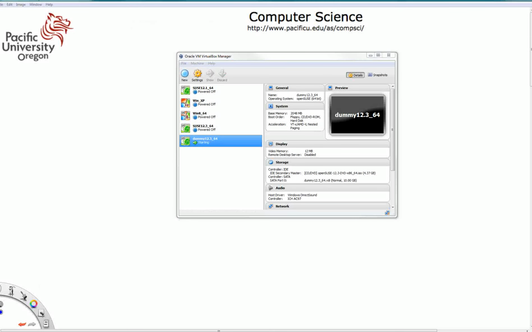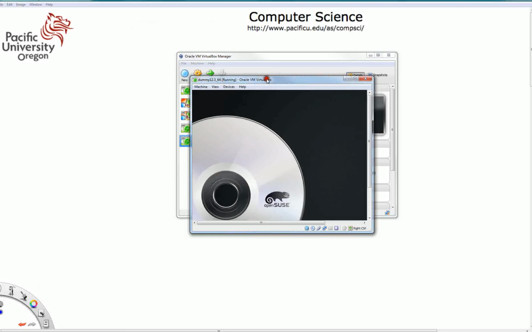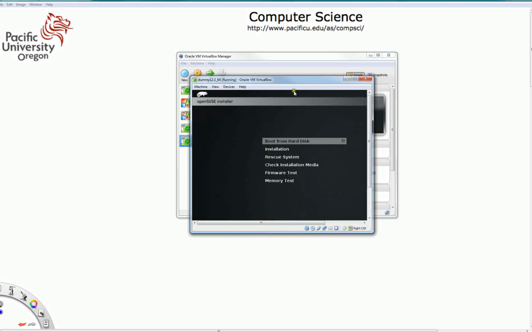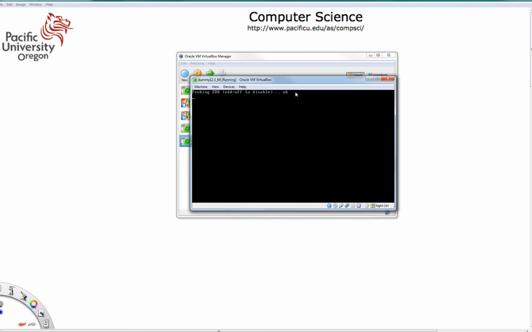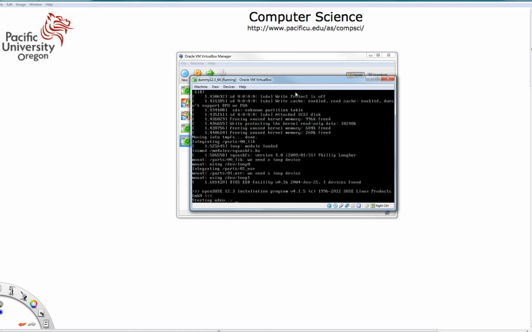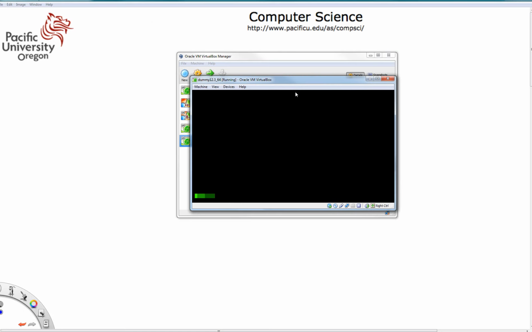When you start, this is going to be started from the DVD. It's going to launch that, boot from the hard drive. Well, we could try, but we haven't installed anything yet, so we're going to do an installation. So this is actually loading from our DVD, which is pretty cool. And you can see that SUSE's doing its thing.